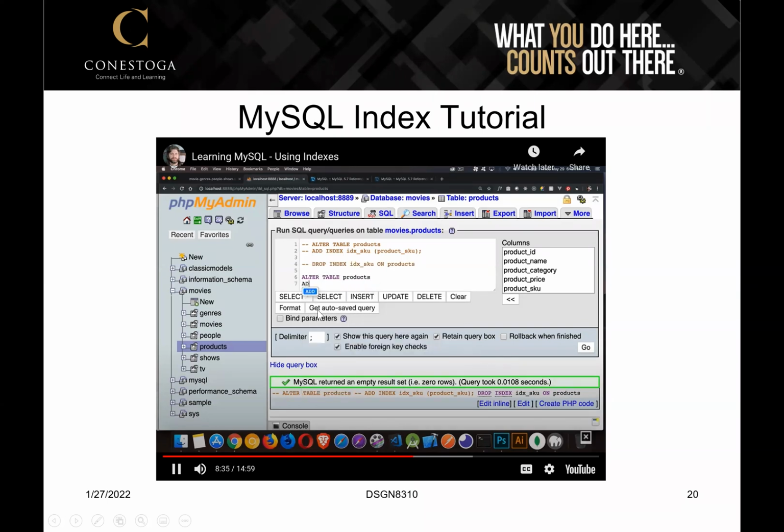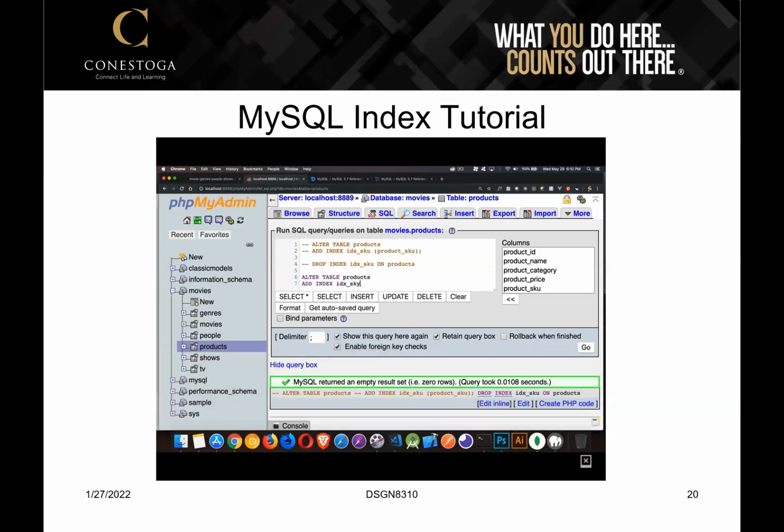we're going to add index, same as before, IDX SKU. All we're going to change here is this word index. And we're going to change that to say unique. So now we're creating an index, which is going to tell the database it needs to track all the things going into here, but we're also putting a restriction on it to say that every single value in here is supposed to be unique. So let's run that again.